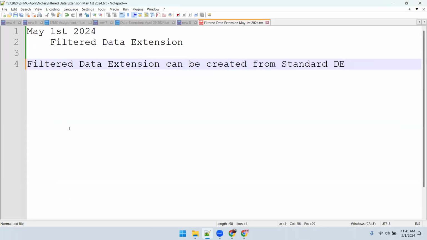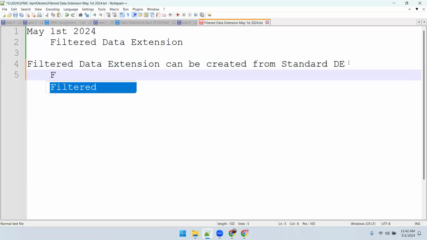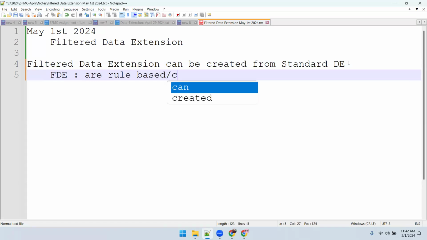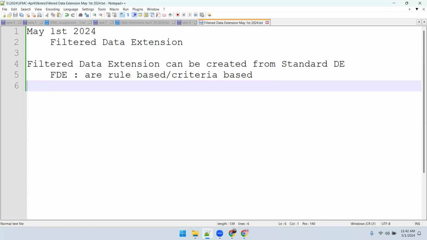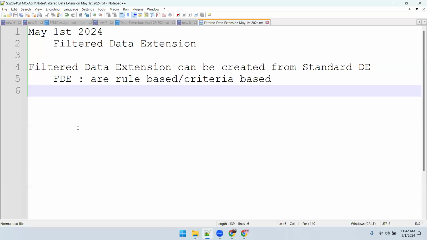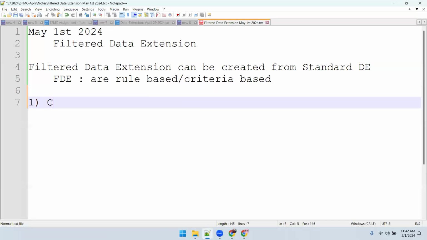This is very important. Filtered data extensions can be created from standard data extensions. Okay, in future you'll learn more on that. So very important point. Filtered data extensions, FDEs, are rule based, or you can call it criteria based. Very important, very simple. Create FDE from standard data extension, SDE.